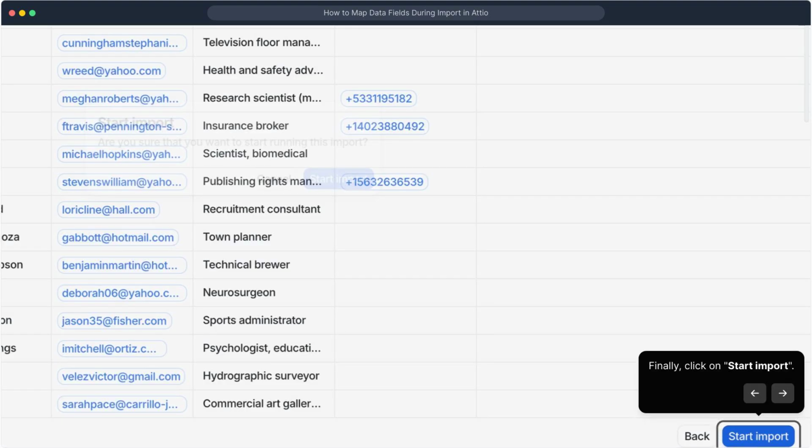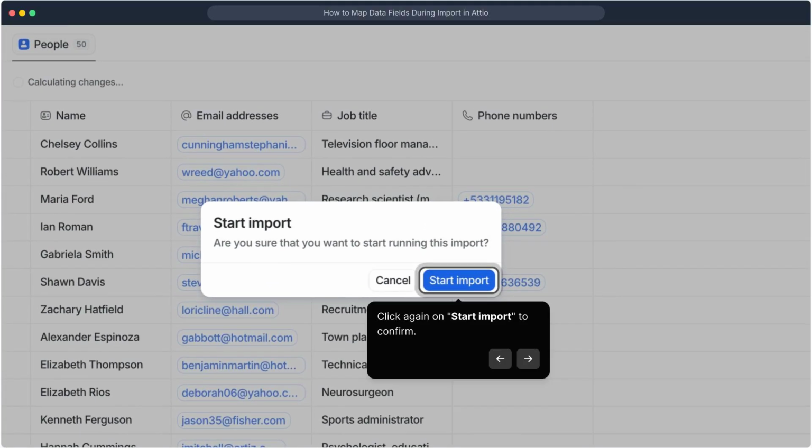Finally, click on Start Import. Click again on Start Import to confirm.